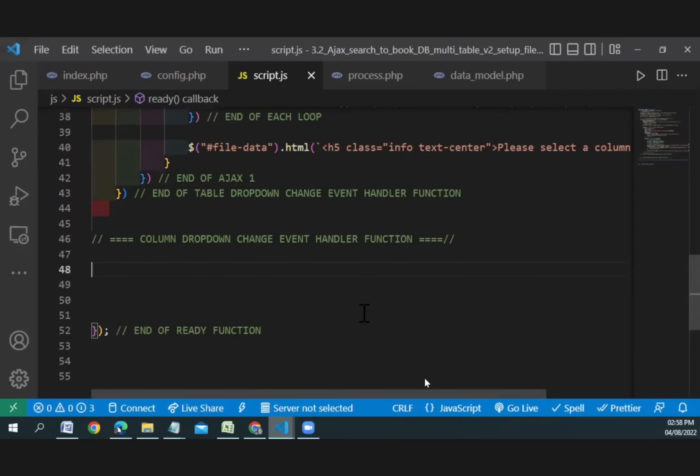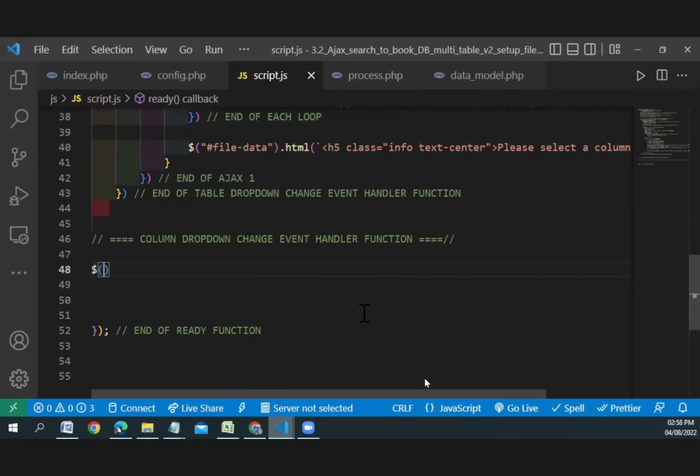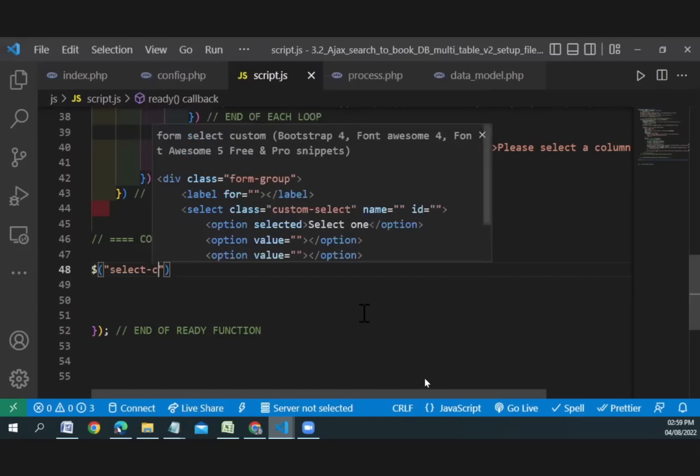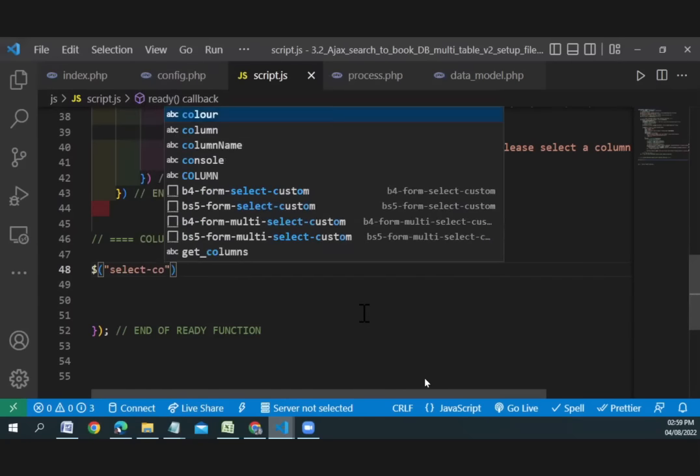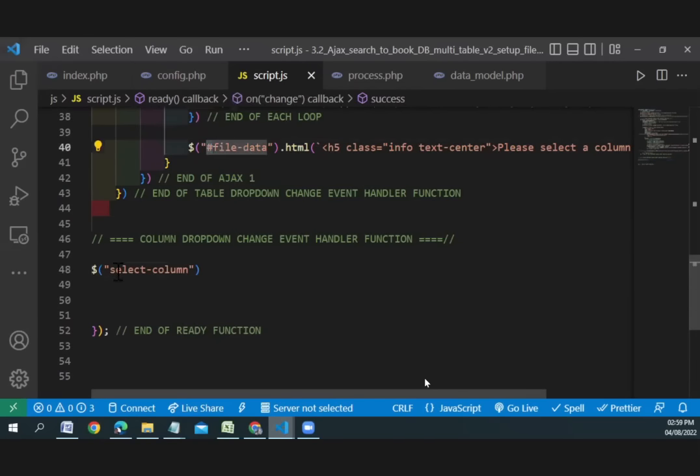For those who missed it, I'm just going to do this, a little bit of this, and of course a little bit of double quotation mark maybe, and then select column, select, and I need a little bit of hash. I'm going to copy this one. That's another drop down. Dot on change, event.